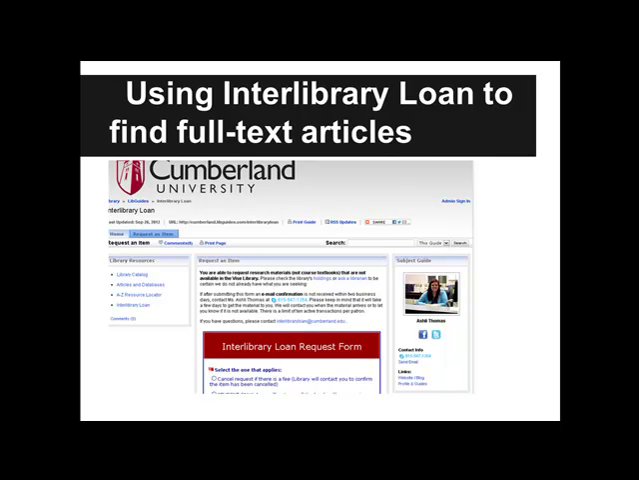Interlibrary loan is almost always a free service. If we cannot find the article from a library for free, we will contact you and see if you are willing to pay a fee before we request it. We will never charge you without your permission.